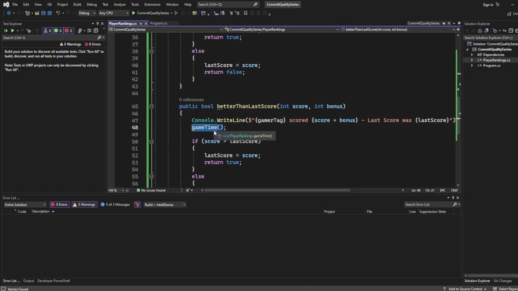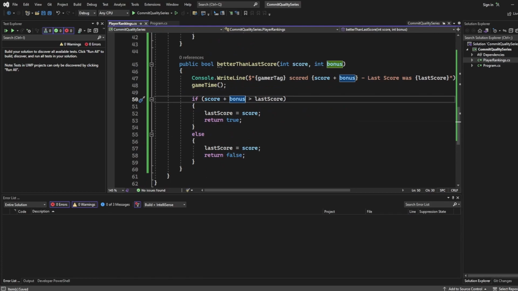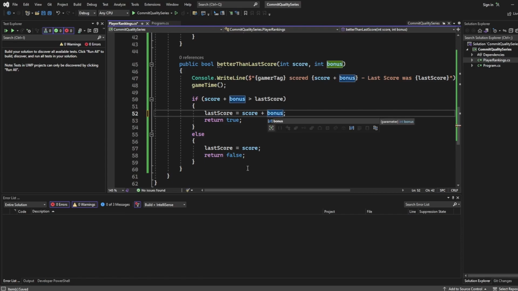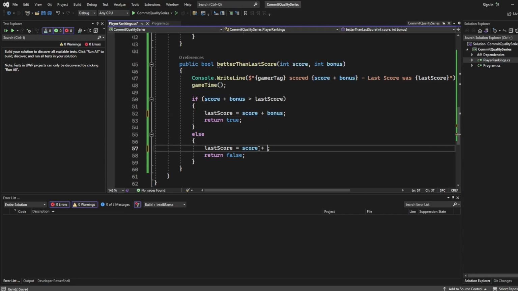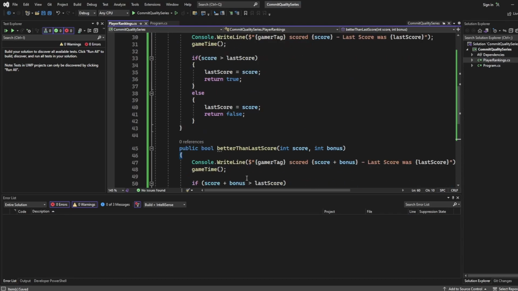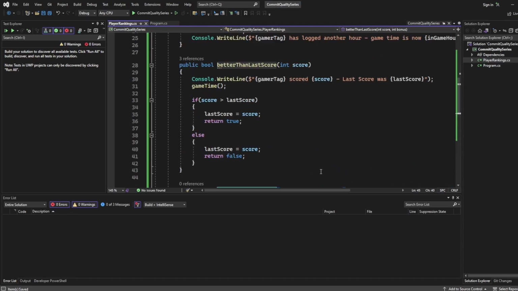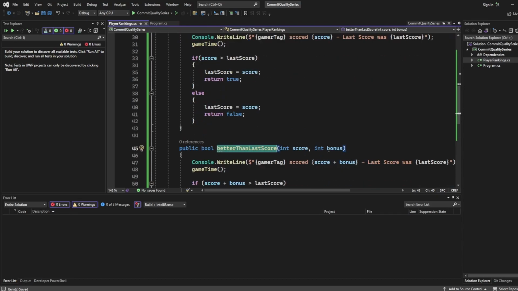We'll increase game time and keep that the same. And now I'll say int score plus bonus. If that's greater than the last score, return true, else return false. And of course, we want to make sure the bonus has been added to the score as well. So what we've done now is we've created two methods with the same name, with different parameters being passed through. And this is known as method overloading.